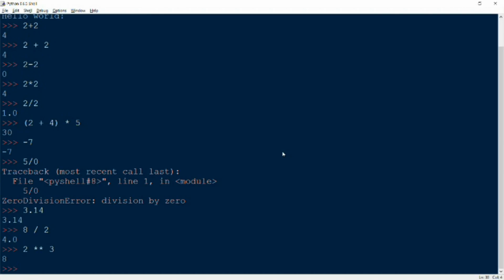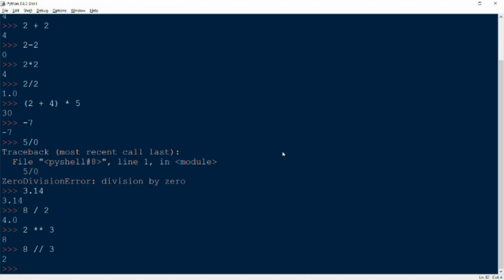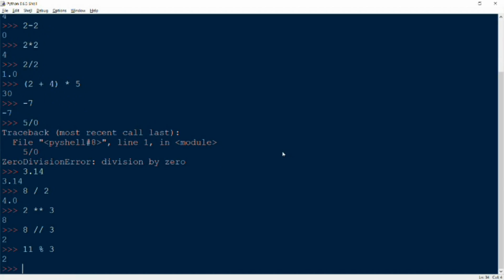out to be 8. Floor division is basically the answer to a regular division that is rounded down to an integer. For example, 8//3 comes out to be 2 instead of 2.666 recurring. Now modulus is very similar, instead it takes the remainder of the division. For example, 11 modulo 3 comes out to be 2 because that is the remainder. There are 3 3s in 11 with 2 left over.